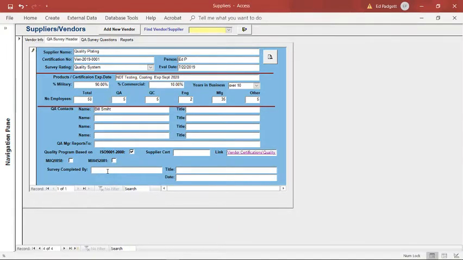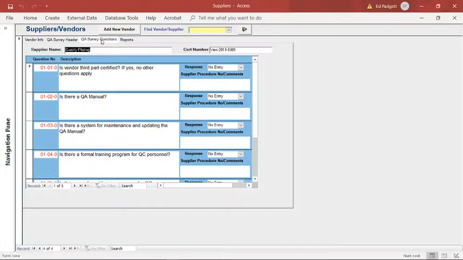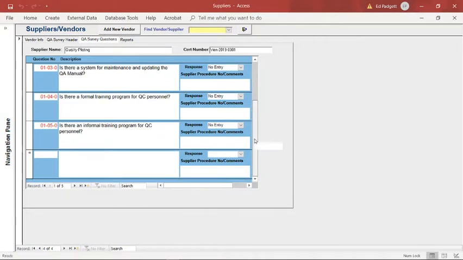The survey has been completed by Ed P. The title is QAM, and the date that the final certification was performed was July the 22nd, 2019. This is the QA survey questions. If it were needed, right here, you could go in here and answer this, but if the first question is vendor third-party certified, yes, we don't have to go through all these questions and answering about them.